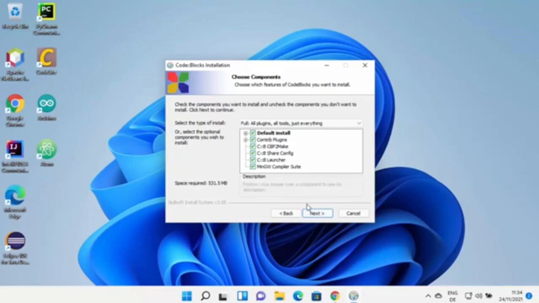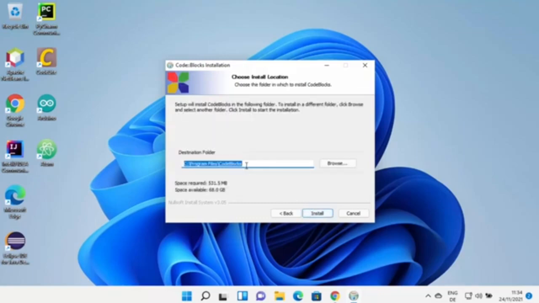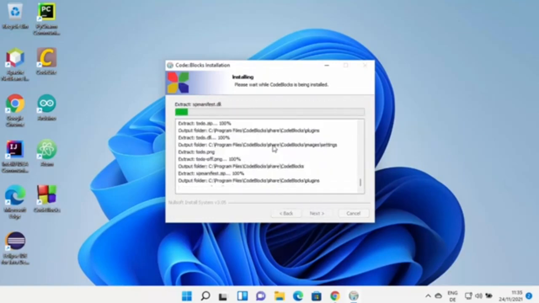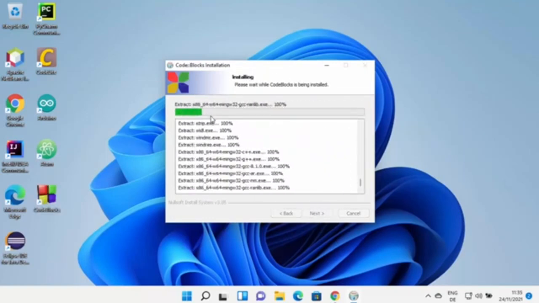This will be the location where CodeBlocks will be installed. If you don't have a good reason to change this location, just leave it as default and then click on next, which is going to start the installation process. At this point, you just need to wait for this progress bar to reach the 100% mark.